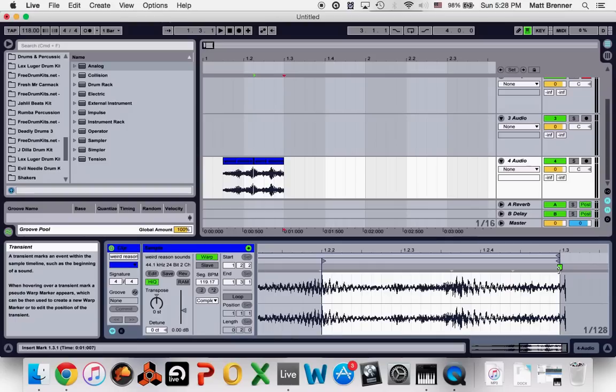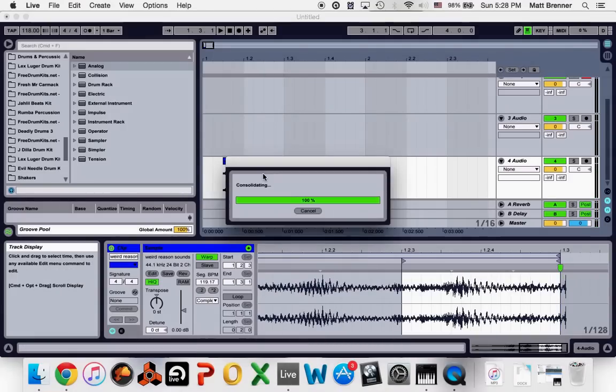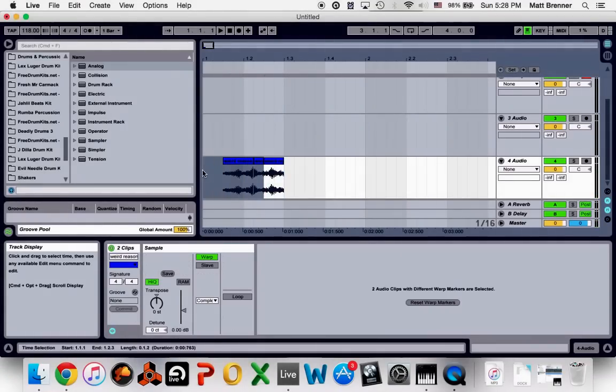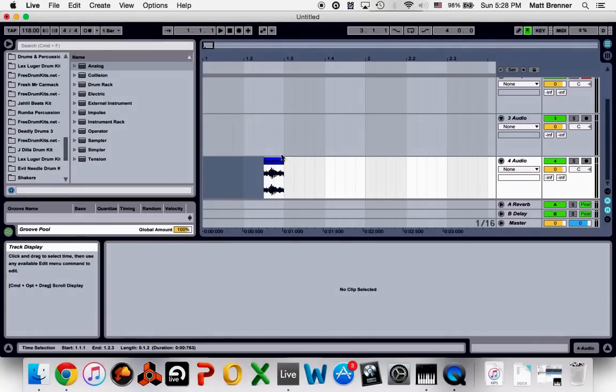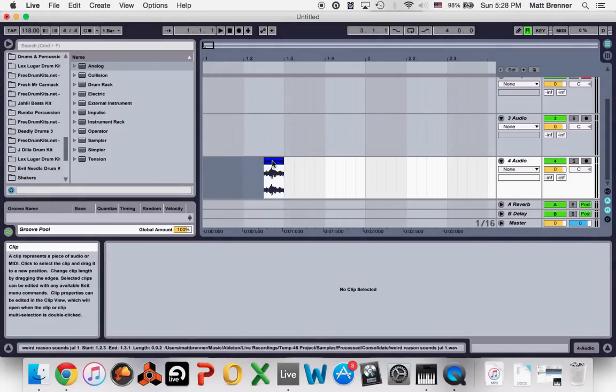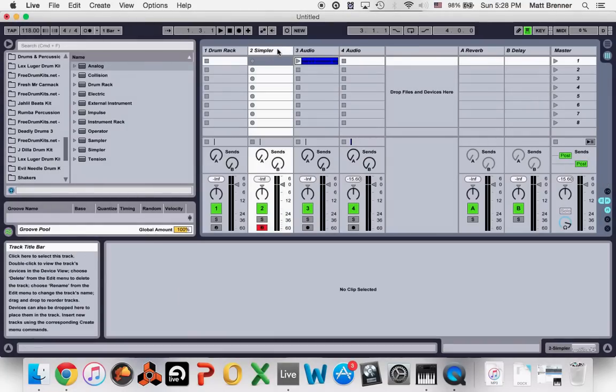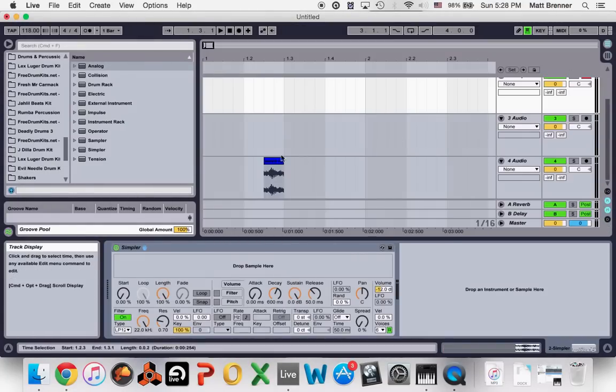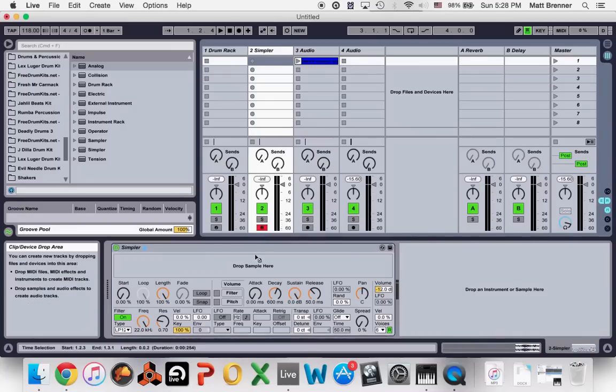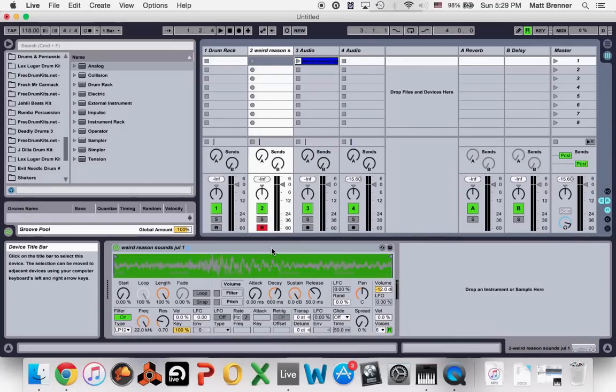Okay, so this is already taking way too long. So we got our thing. I don't know, that'll work. So we got this right here, right? I'm going to consolidate it, Apple J, or for our Windows users, Control J. We're going to tab back over here, go to our simpler. Oh wait, that's not going to work. We're going to actually click on there, and then we're going to go like this. Then we're going to drop it into the simpler.